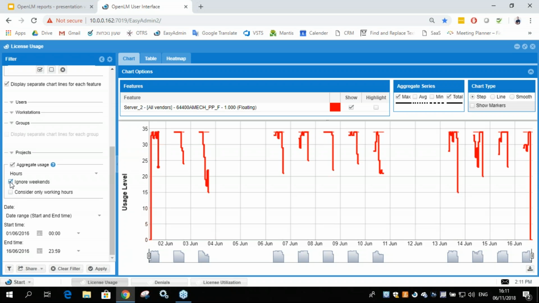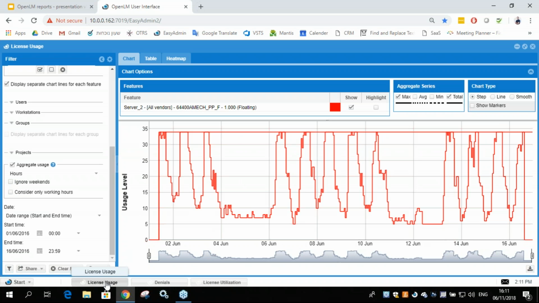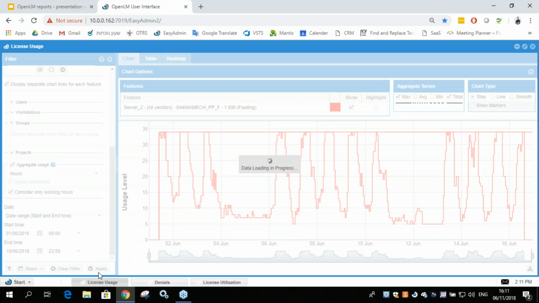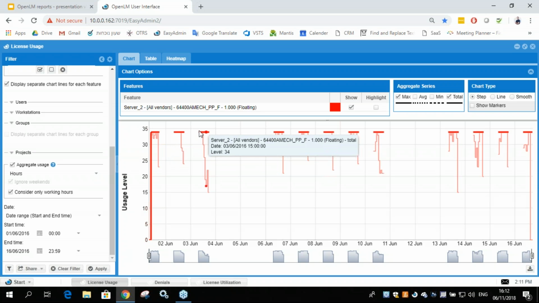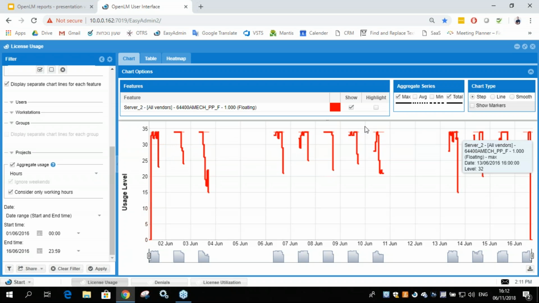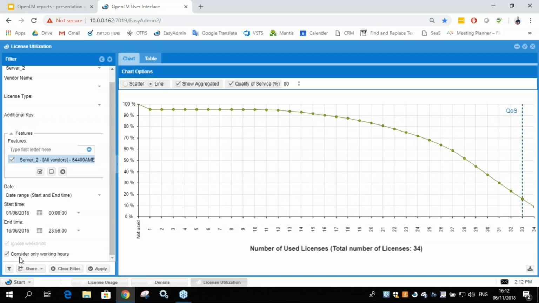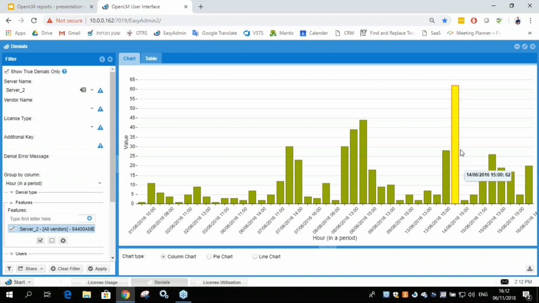Now this is verified by this report. If we take a look at the license usage report, we see that during working hours, let's click apply again, it was maxed out for about 20 to 30% of the time. So it's verified in the license utilization report, which is also considering only working hours. This is a very bad place to be, meaning that right here at this hour, you had like 60 users that didn't do anything, that just tried to get the license. Every day you had that for that feature. So that's a real problem.